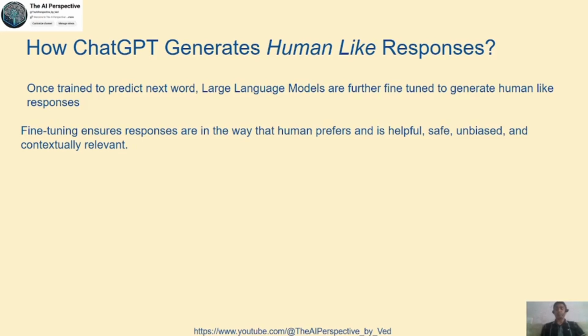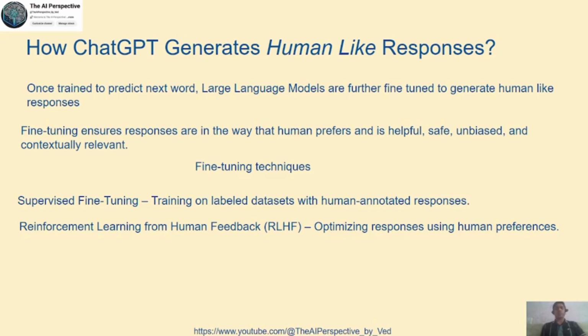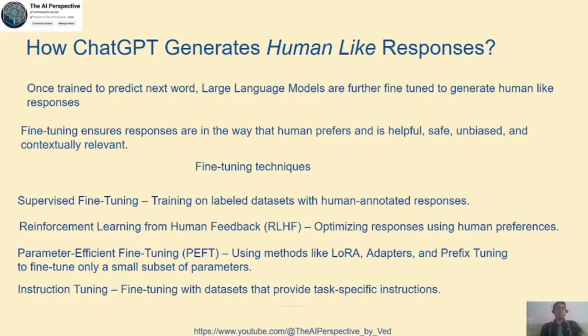Responses should be safe. They should not contain any hate information or any criminal information. They should be safe, unbiased, helpful, and contextually relevant. There are different fine-tuning techniques. Some of them are supervised fine-tuning, known as SFT, reinforcement learning from human feedback, known as RLHF, parameter-efficient fine-tuning, known as PEFT, instruction fine-tuning, and domain-specific fine-tuning.